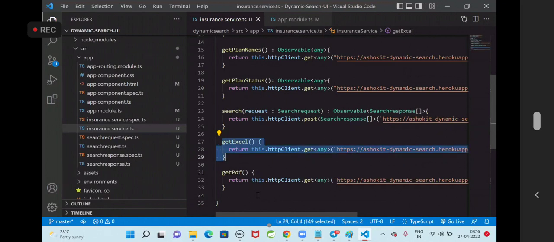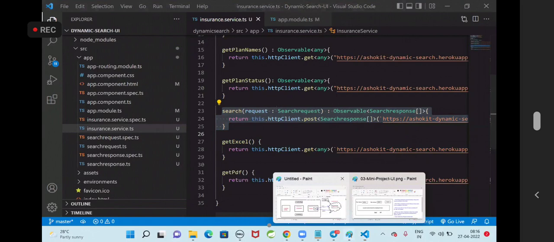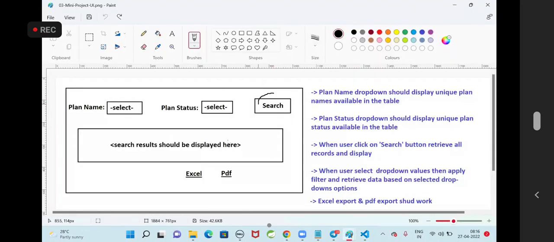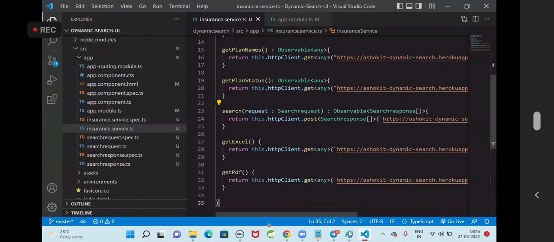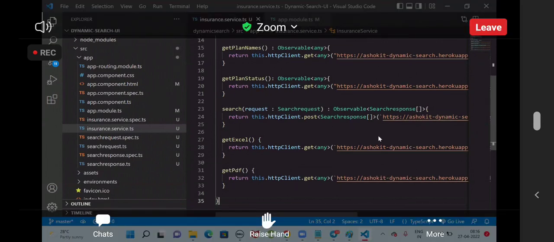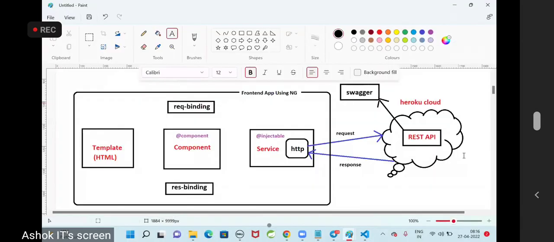So in total there are 5 methods available in my service. Only one method is sending a post request, that is the search button method. When you click on the search button, the post request will go. The remaining 4 are get request methods only. Are you clear with this, guys? Are you clear with the service class in Angular? The service is using HTTP. Using HTTP, we are sending a request to the backend API, and the backend API is giving the response for us.